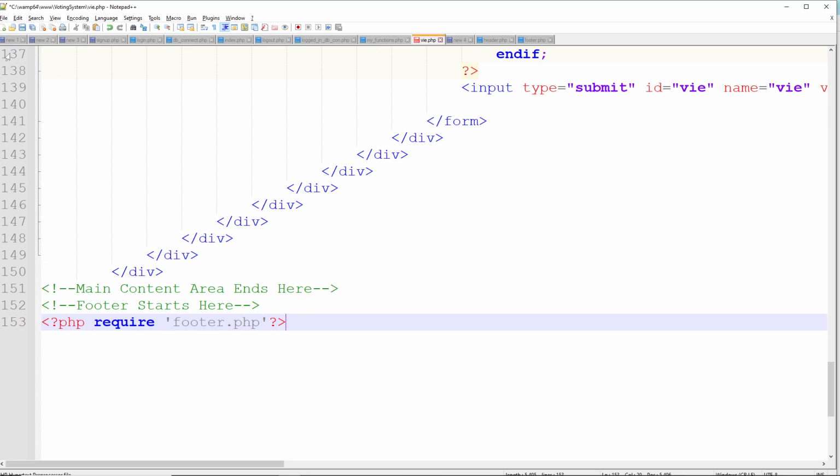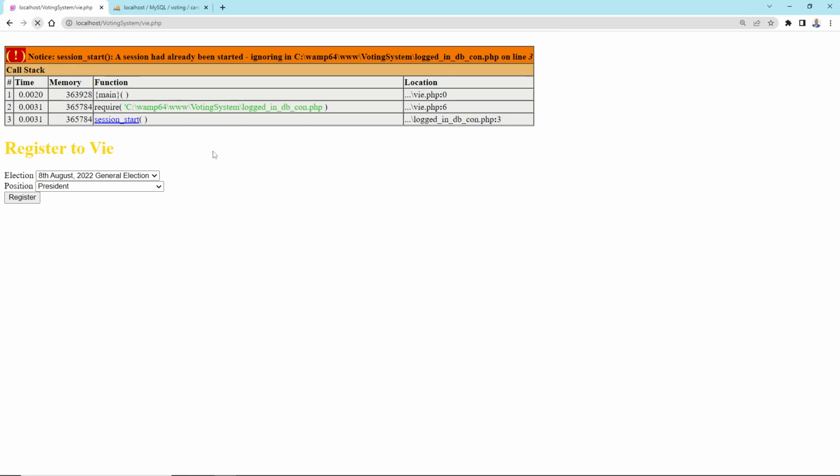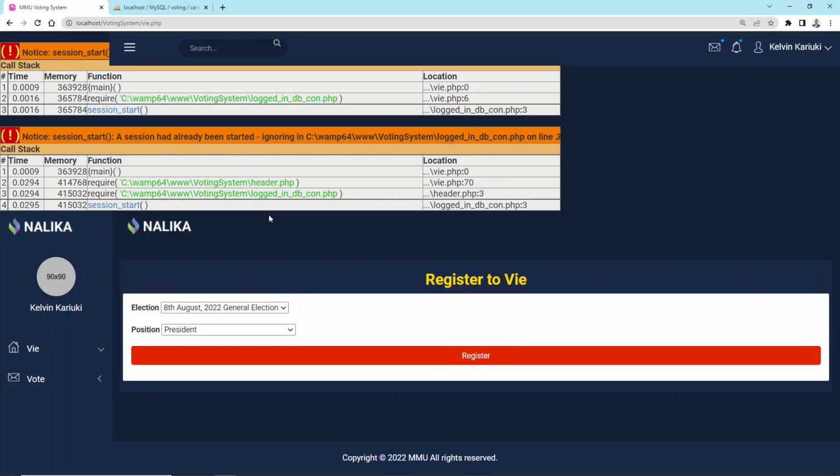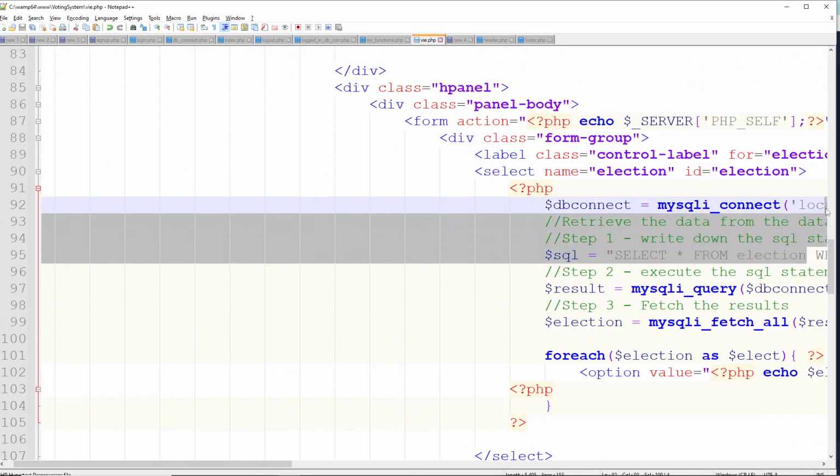That. So if we do that and we save it, and then if we refresh, good. So if we refresh, we should get back our header. So I'm just gonna remove these errors, something little. So let's just look at the errors here. Session starts. Like we are starting the session twice. So we can just sort that out in our PHP.